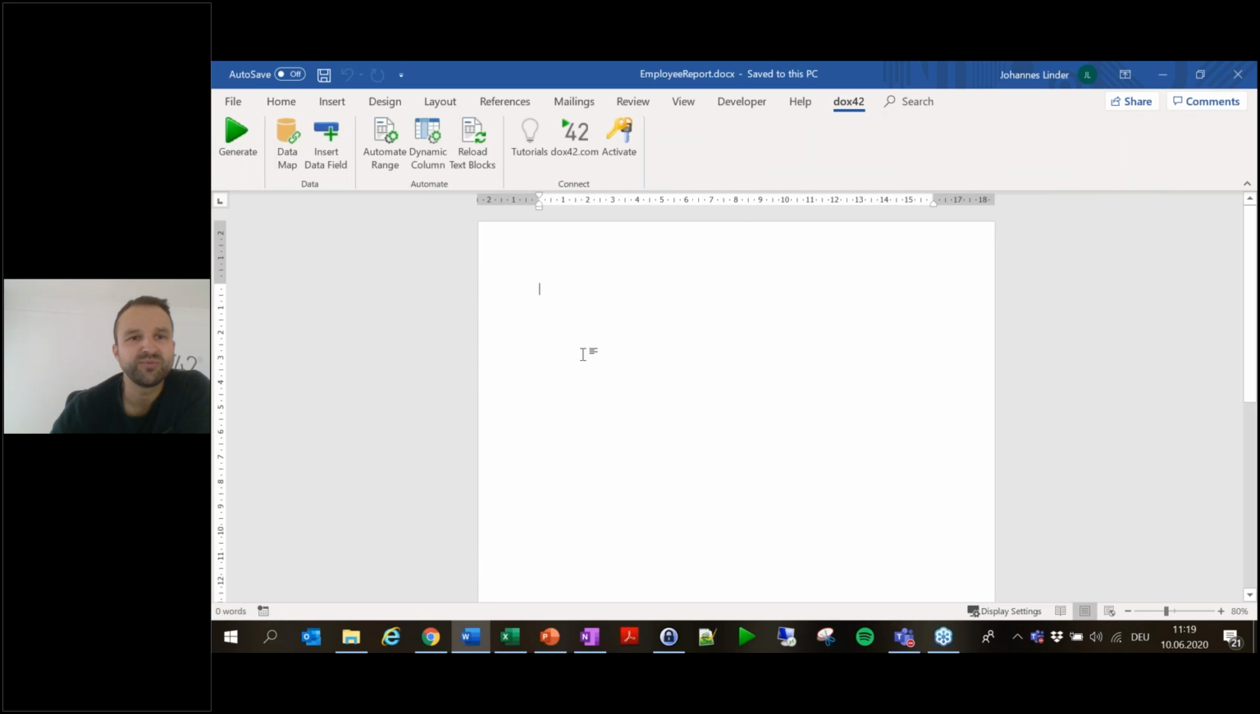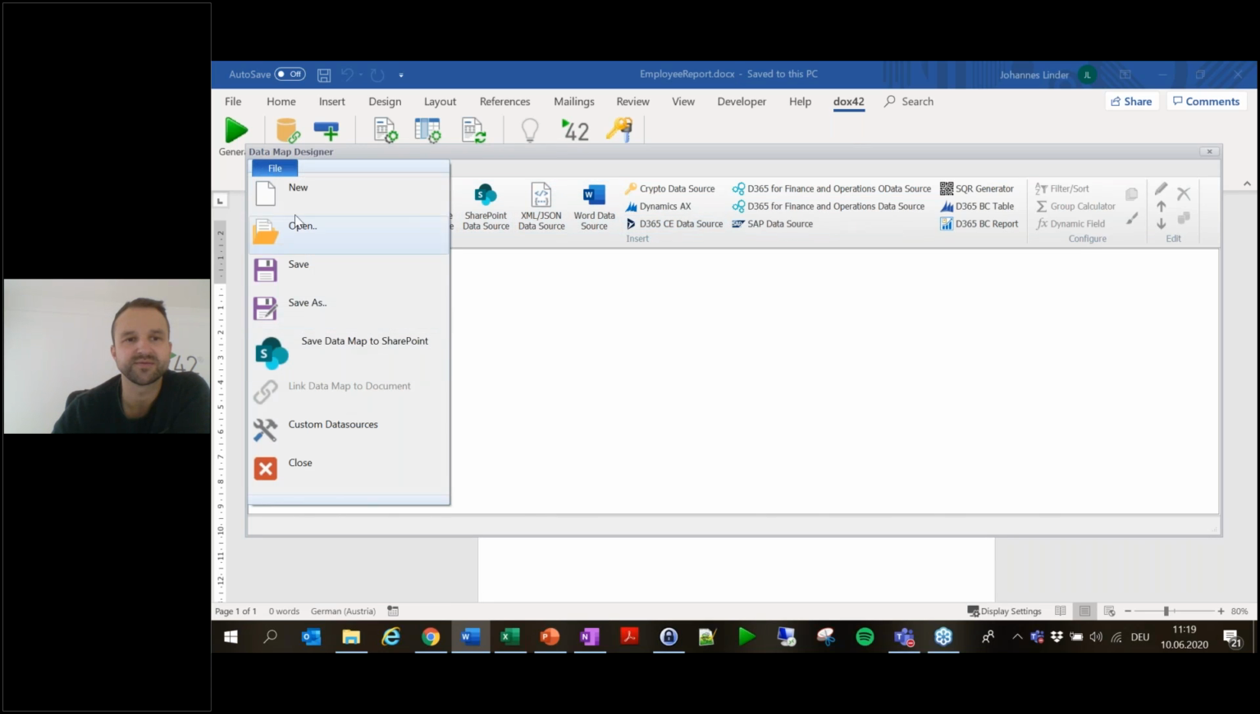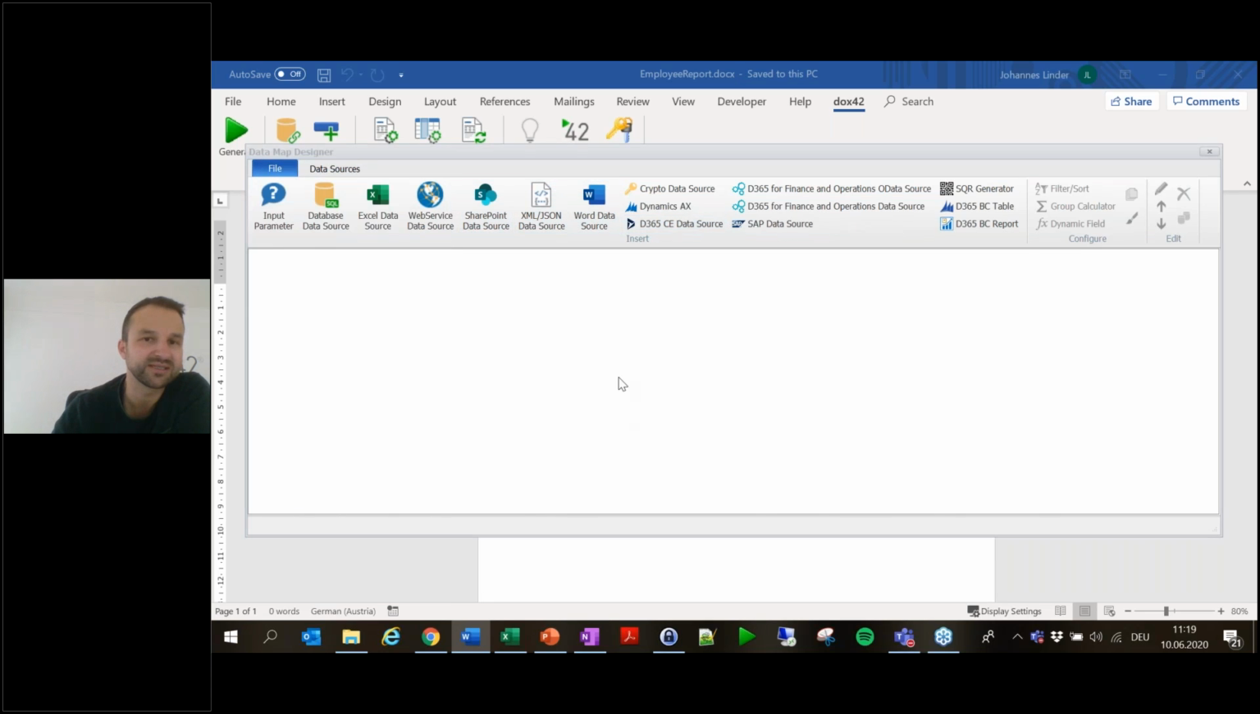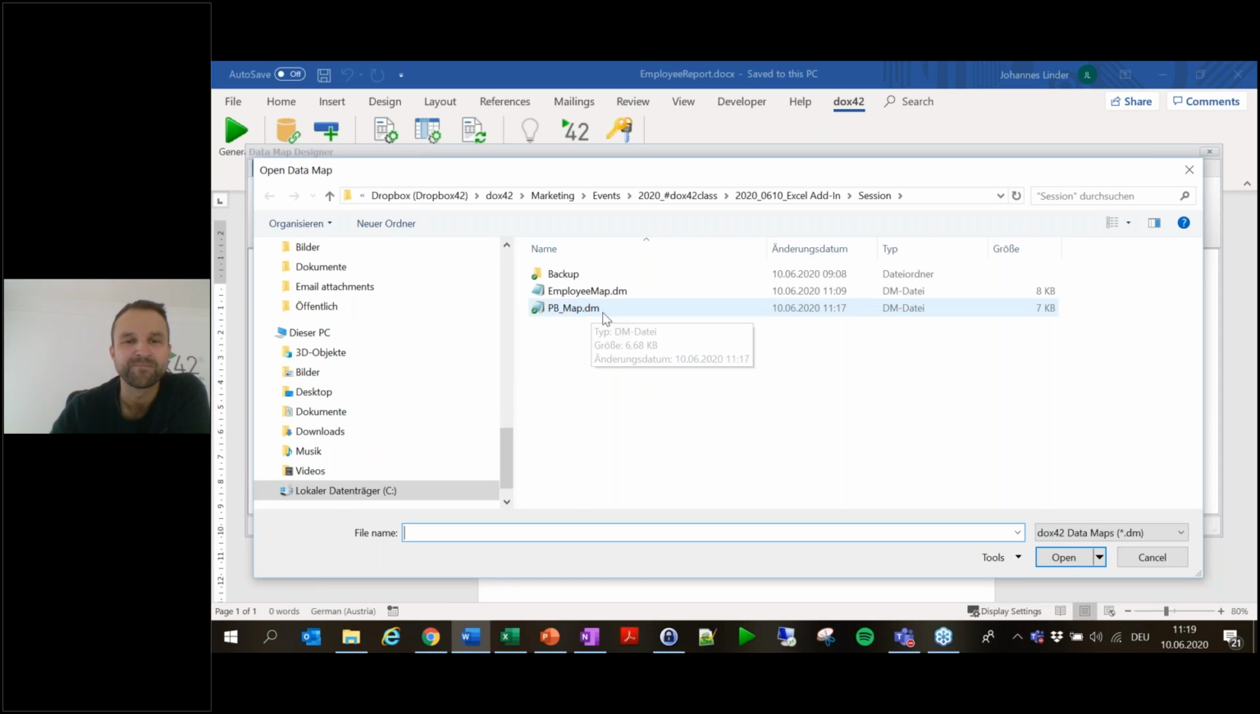And in that employee report, we want to take the same data map again. So let's click on data map up here, go to file and open. That's where we can add, or we can open an already existing data map. And as a data map can be linked to many different documents, in this case, that will be the same for our progress bar map.